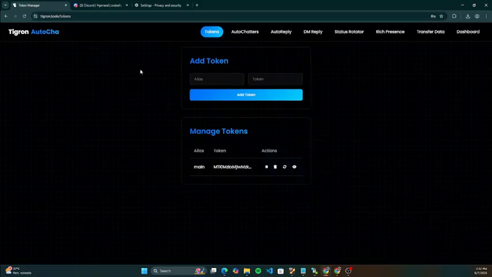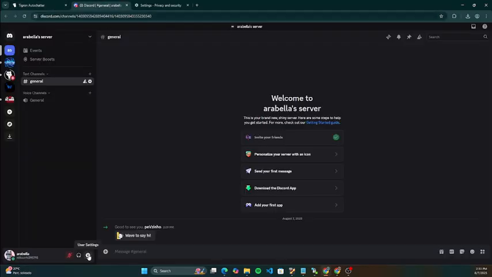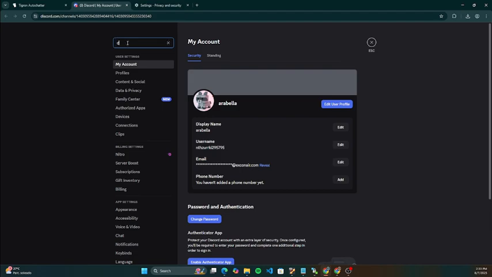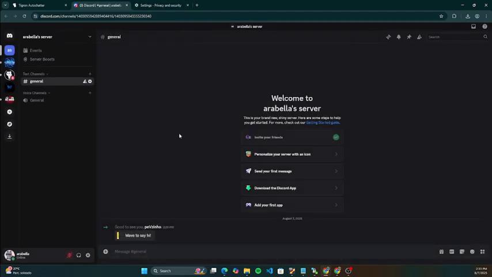So now, head over to the Auto Chatters page. This is where you'll set up automated messages for any channel you want. It also includes features like bulk adding channels, editing all your auto chatters at once, and more. Now, go to your Discord tab, enable developer mode on your account if you haven't already, and copy the channel ID of the channel you want to automate.